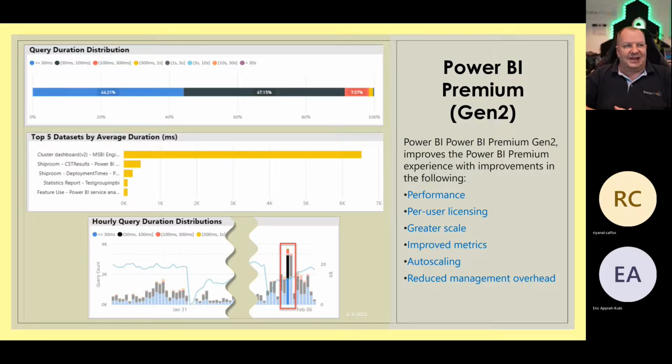So if you really have a big demand for your Power BI reports, Gen 2 is probably where we're going to go. But also, we can look at the premium per user to get some of the advanced features, but it's not going to be a dedicated capacity under the covers. It's going to be more of a shared capacity with access to advanced features.